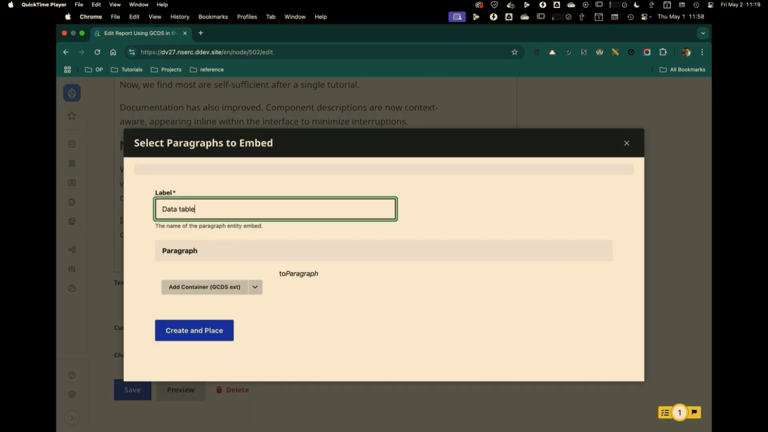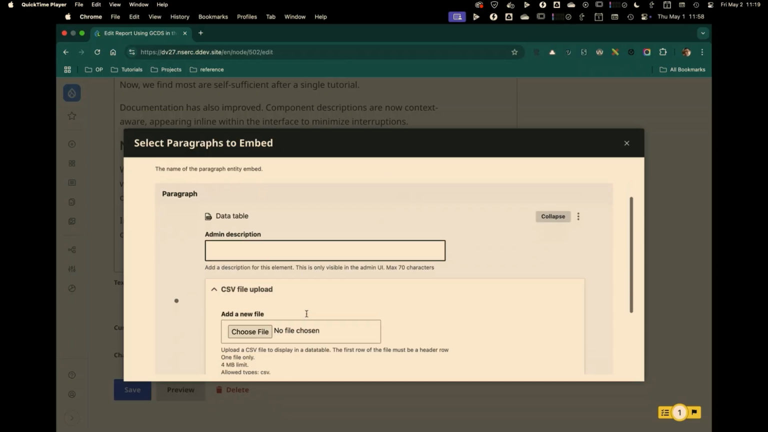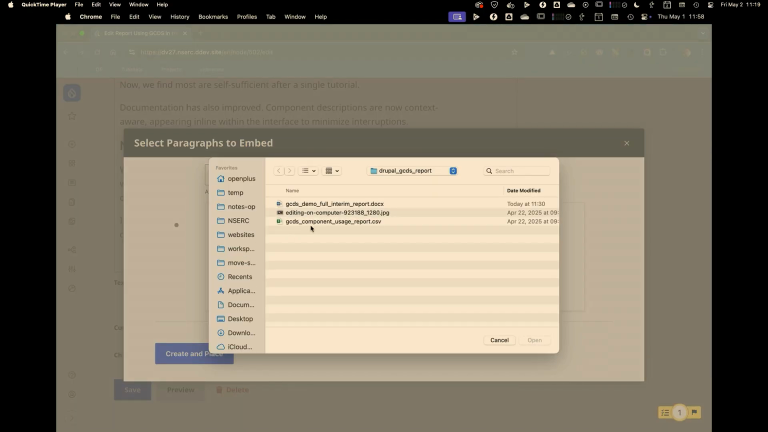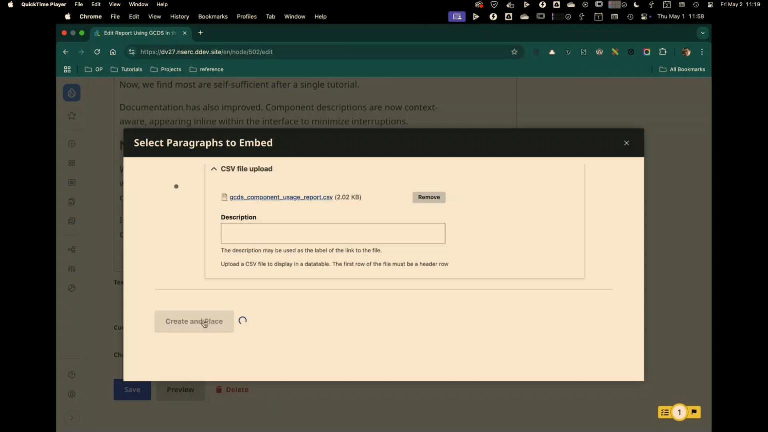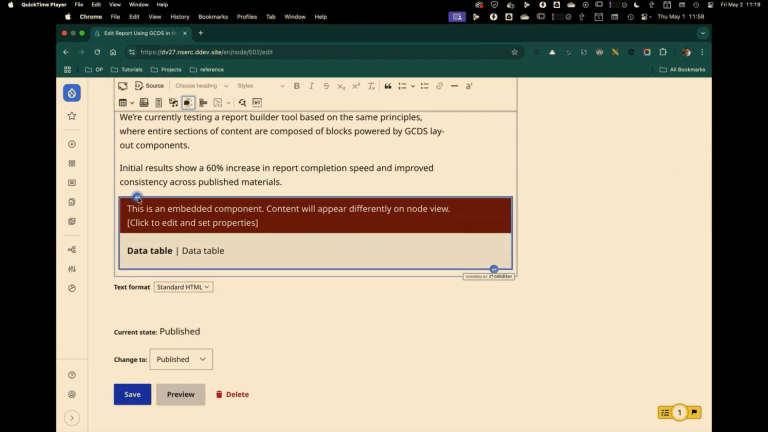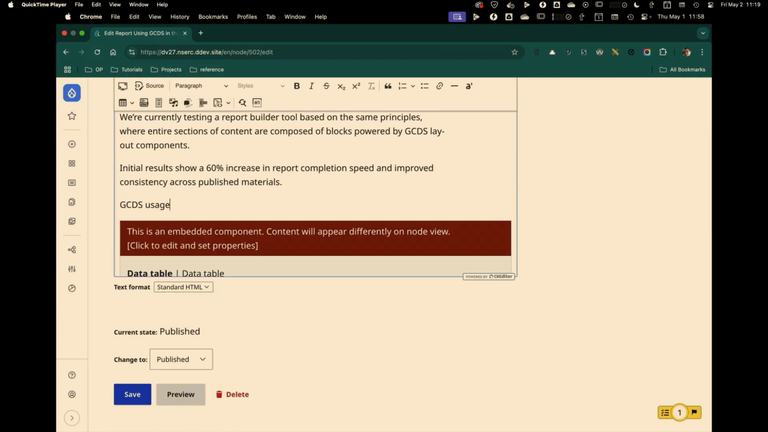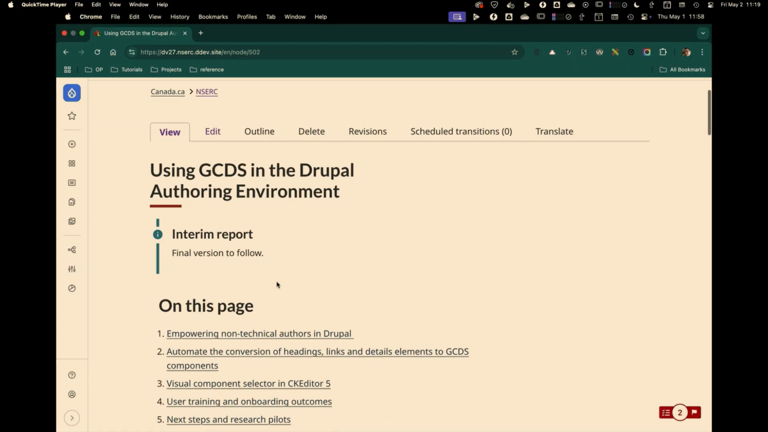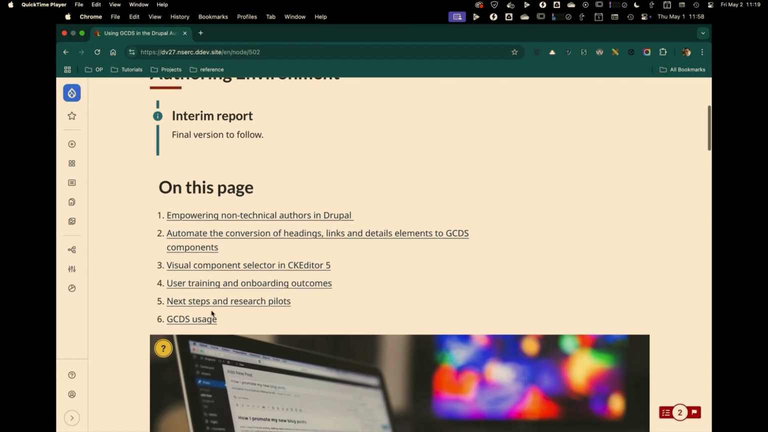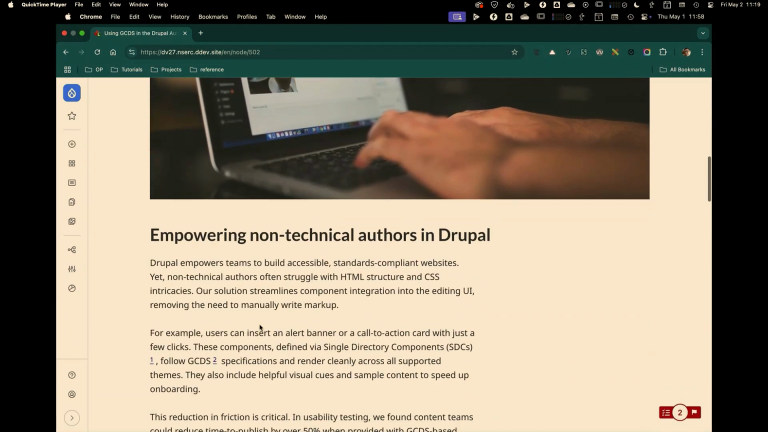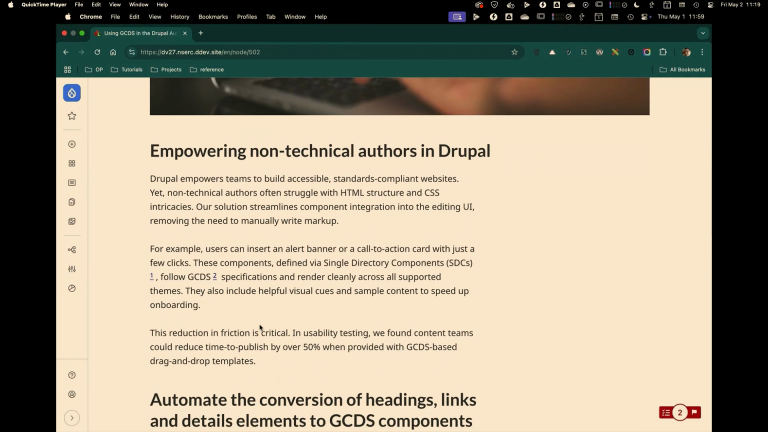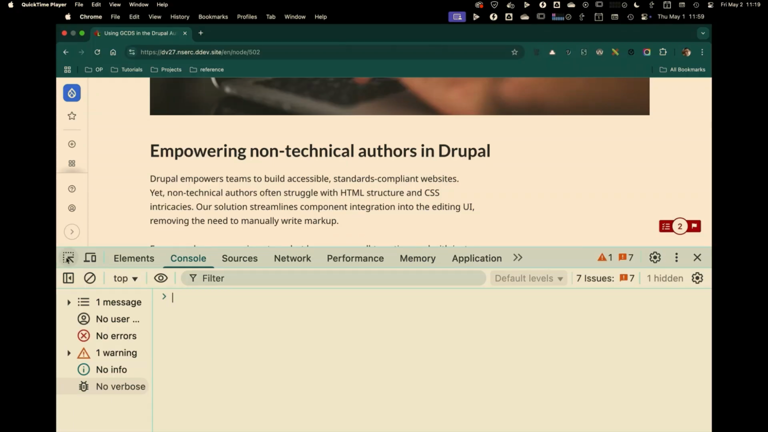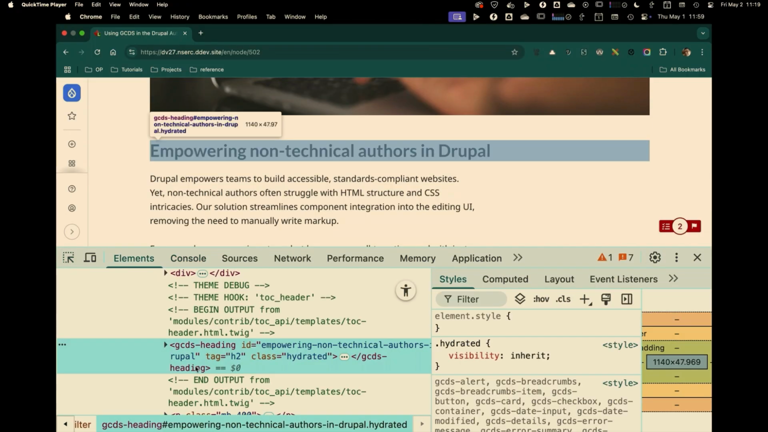Go down here. This is pretty straightforward. I go back up to my paragraph embeds, and all I need to do to get that table going is upload the spreadsheet. And I'm going to give it a title, heading, sorry. And that's it. You can see here where it grabbed the GCDS usage heading. It added that. Now what's really cool about this is, remember I talked about the automation?